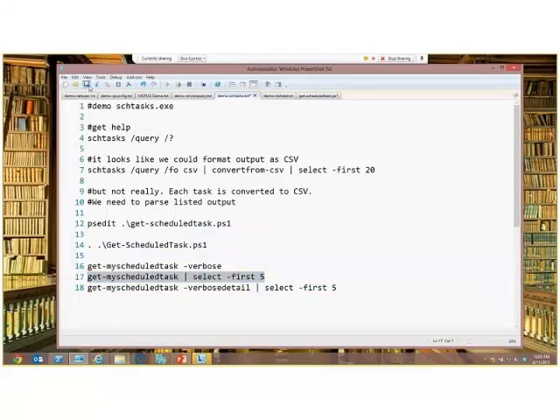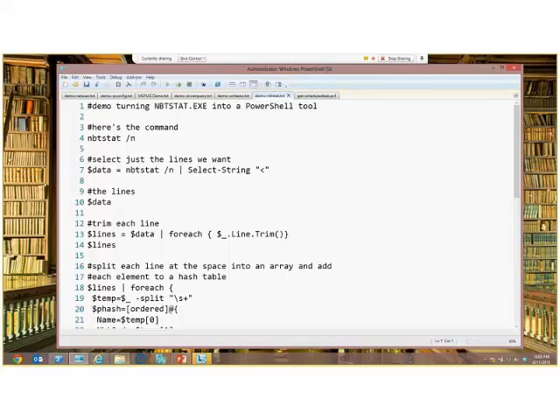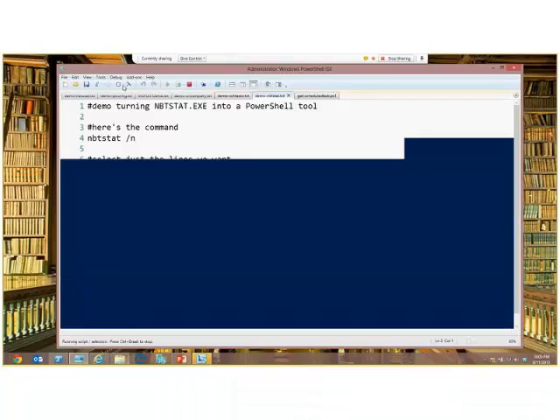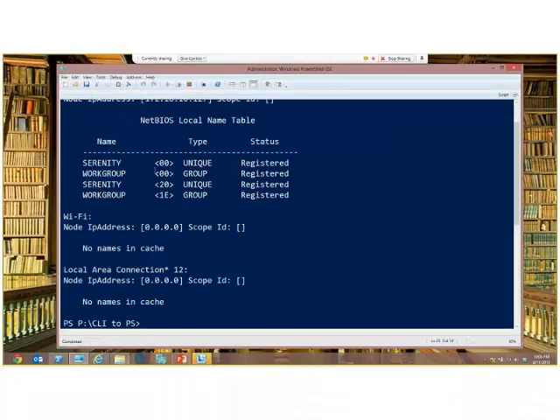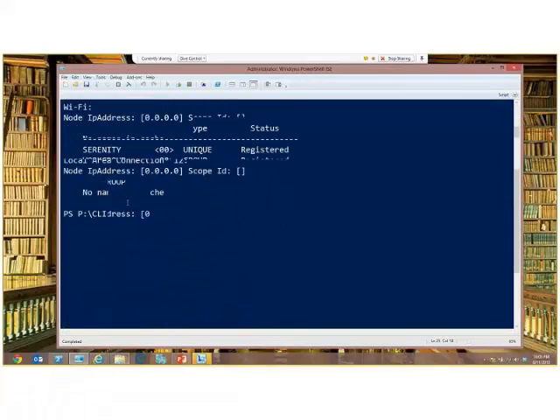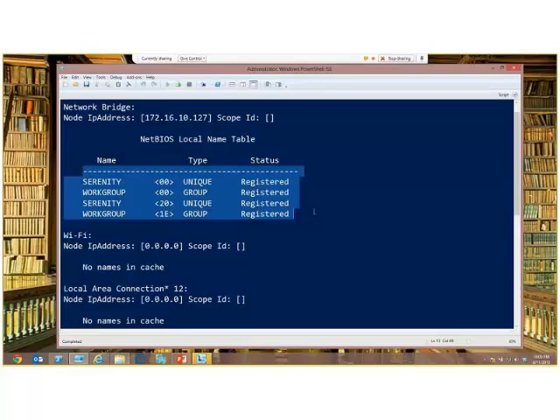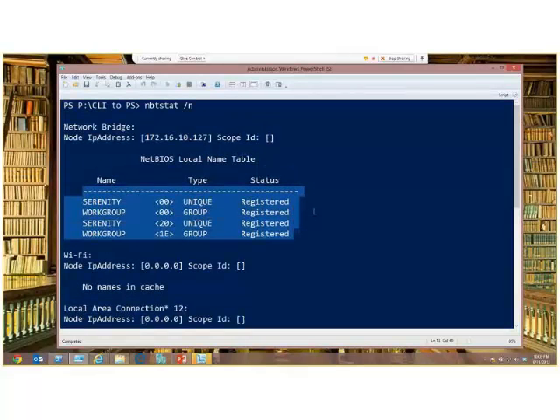All right, let's see what else I got for you. Oh yeah, NBT stat. This is a good one. All right, so let's turn this NBT stat, nbtstat /n, showing my age here, into an object. I want to look at the NetBIOS local name table. In essence, I want to be able to take all of this information and turn this into a PowerShell object. So here is a good use of some parsing techniques.